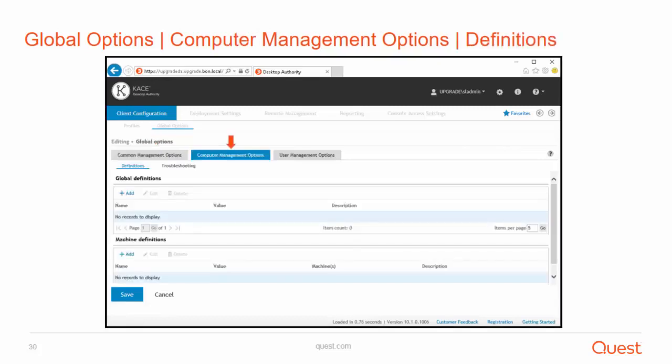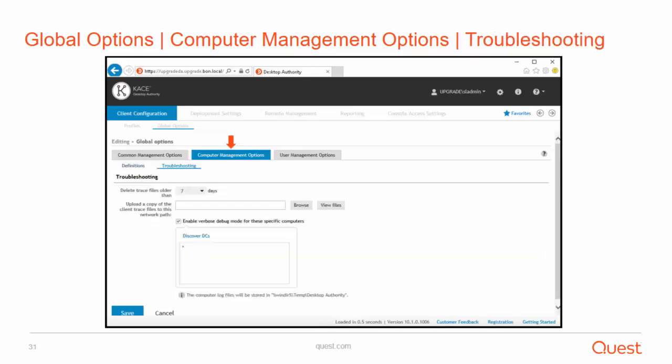On the Computer Management tab, there are two subtabs, Definitions and Troubleshooting. Computer-based definitions are variables that can be defined for use in computer management profiles. These variables are used for advanced configuration and troubleshooting purposes. The Troubleshooting tab is used to define several settings that can aid with tracing problems on client machines. The most common setting on this object is the ability to create a detailed trace file.